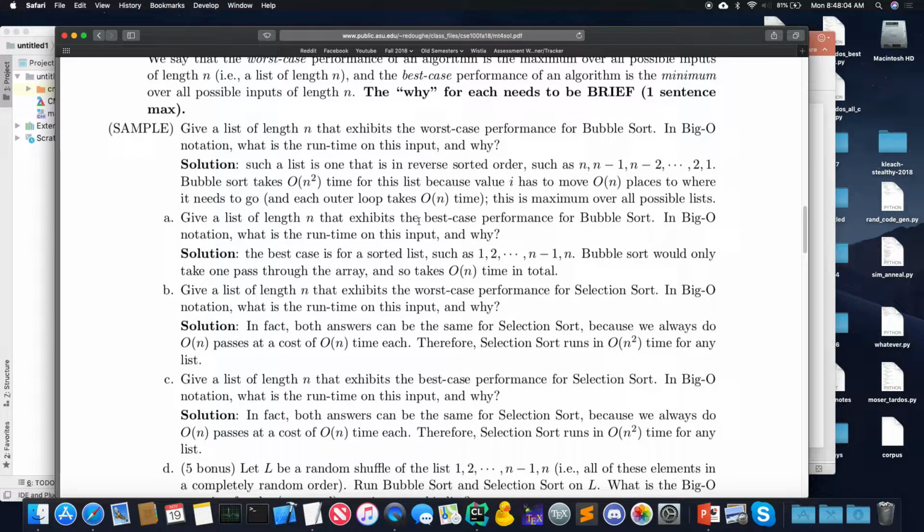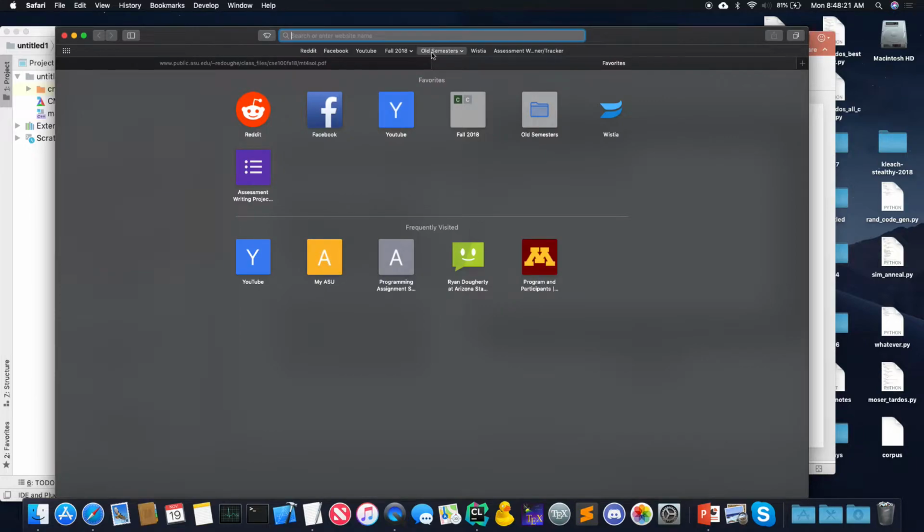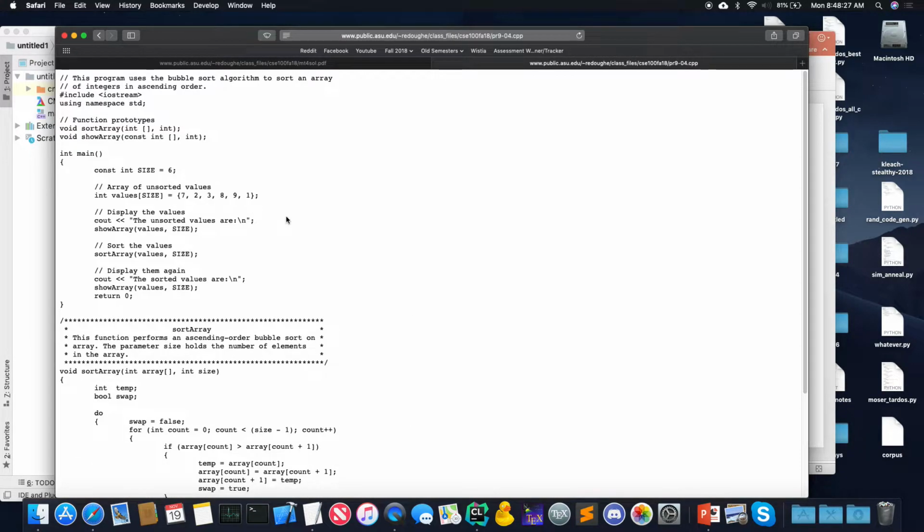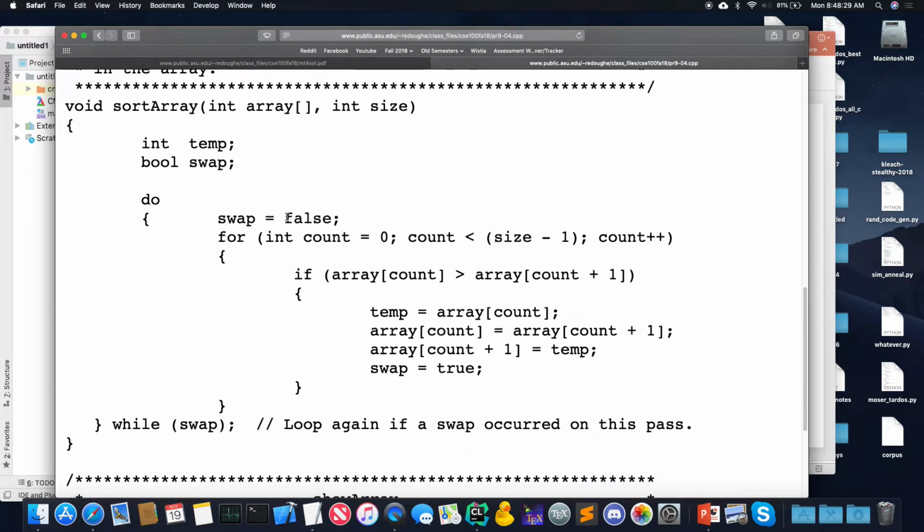But the one that does the best for bubble sort is the one that's sorted because, well, think about it this way. How can I get bubble sort to exit or stop executing as fast as possible? Well, think about how the bubble sort algorithm actually works. And I'll actually go to the code example that I have here. So here's the bubble sort implementation that we have.